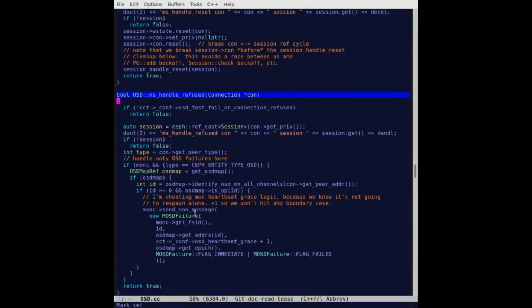And in that case, the failure message that we send to the monitor has this flag that says immediately mark this OSD down and mark it failed, and that triggers that dead epoch to be set. And so we can immediately conclude that that OSD is truly dead. And then later in all the peering code, when we are calculating that prior readable until upper bound, we assume that that OSD is dead and we don't have to wait for it, which I can look at here in a second.